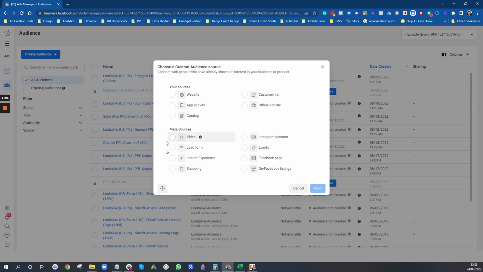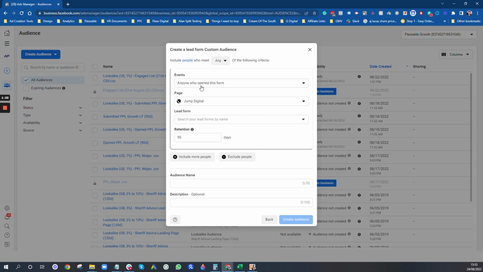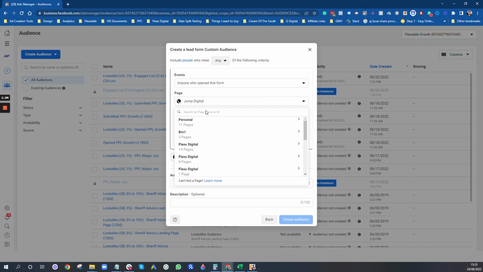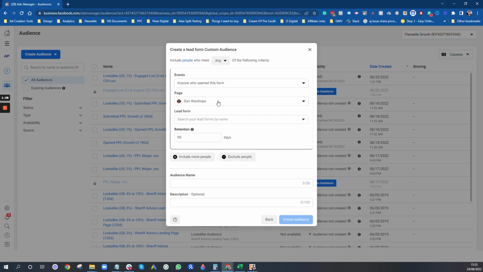So again, you can do videos here, and interactions with your ads or posts on your Facebook page can be done here. Instagram account, any interaction on the events, instant experience instructions, like your collections or your carousels, shopping on Facebook listings. I'm just going to show you how to do it with lead forms, because that's what we're really going into now. So we want to find our page, which is down Wardrobe.